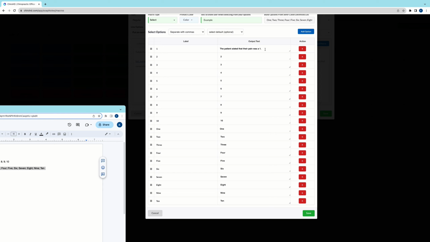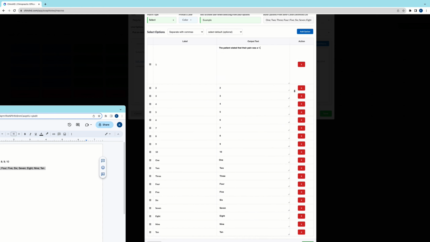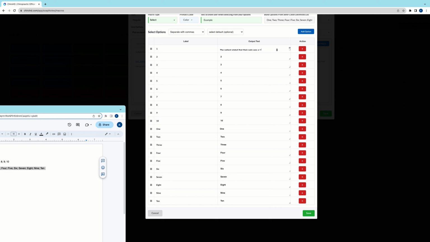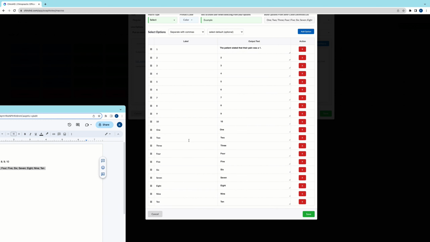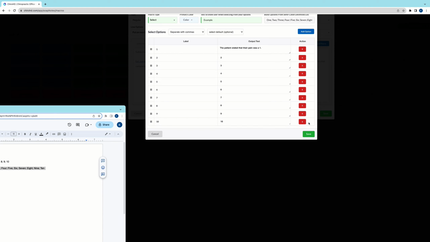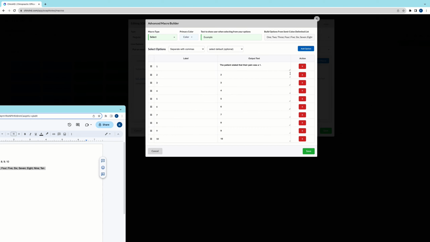You can have a whole paragraph here, and you can even make this box bigger so you can see exactly what you want to write. And let's say, oh shoot, I didn't want to add in these by text, so I'm just going to get rid of those. So you can change them, you can reorder them, and you can change the output text as you will.